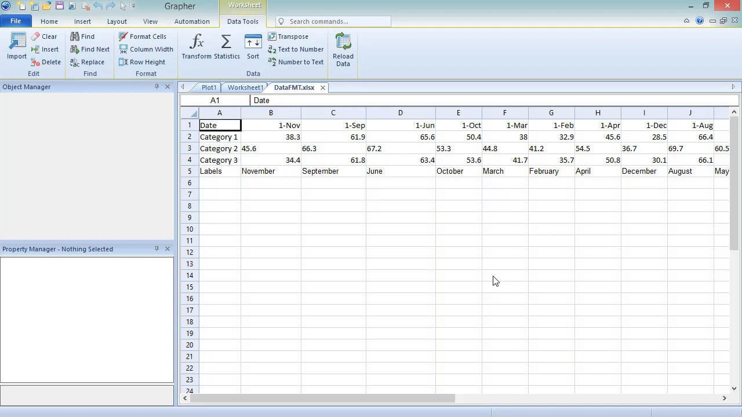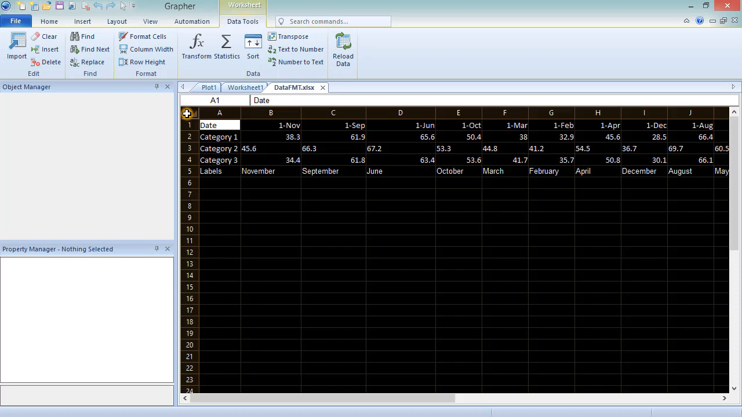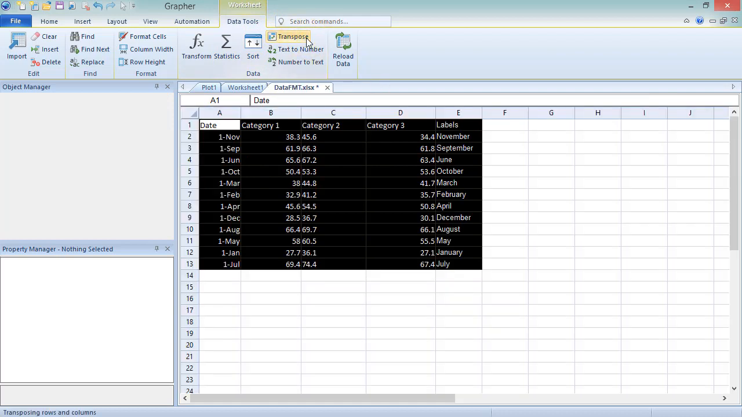The original data is in rows, with the titles in column A. By default, Grapher reads data by columns. This data would most easily be plotted if it were first transposed from rows to columns. To transpose the data, first, highlight all of the data by clicking the button between column header A and row header 1. Then, click the Data Tools, Data, Transpose command. The data columns will become rows, and the rows will become columns.